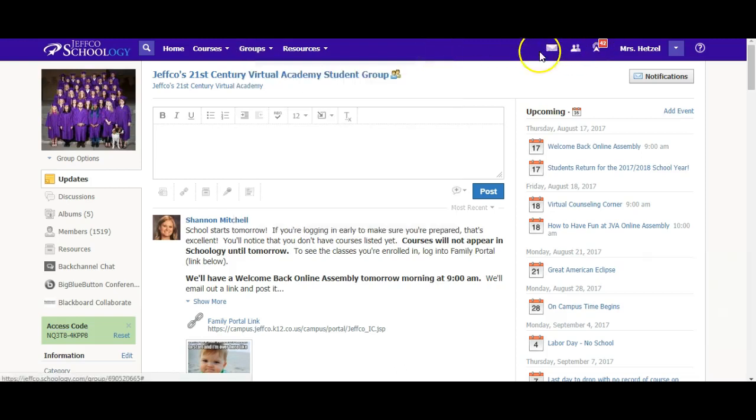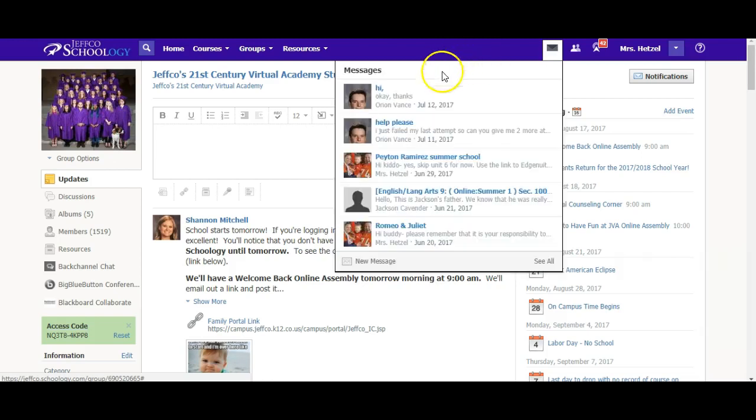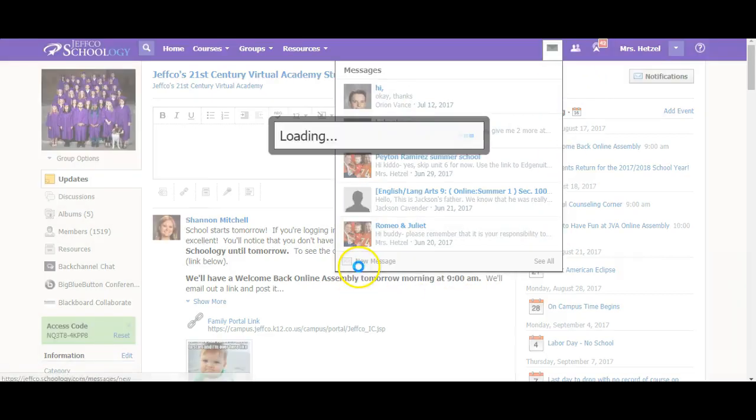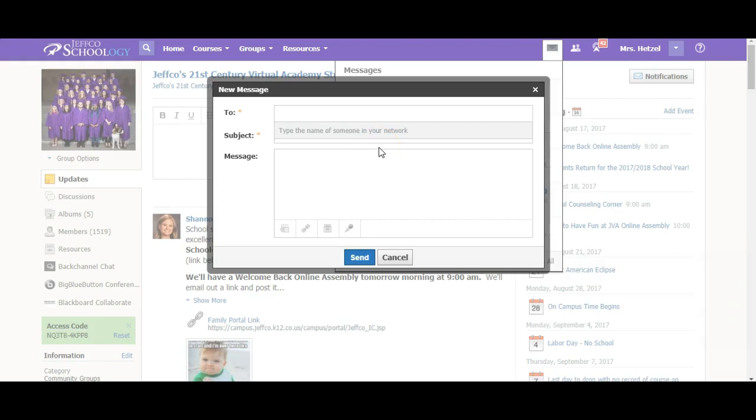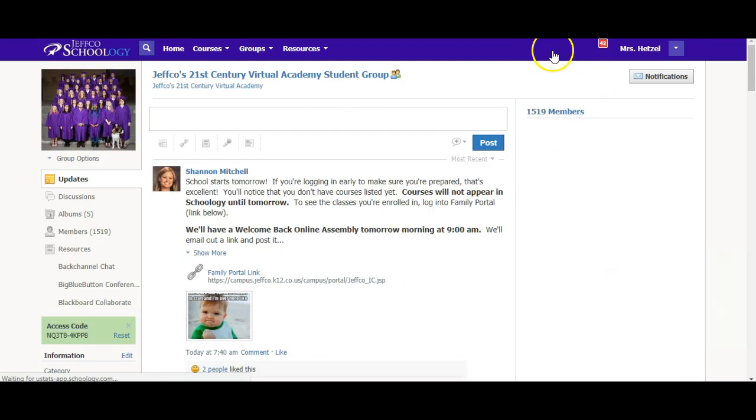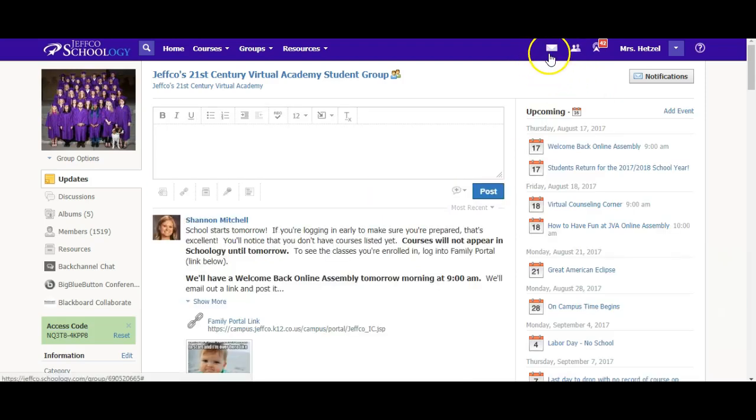And then this little icon up here is the envelope. This is your messaging system. If you want to send me a message throughout the day, if you have questions, this is where you can do that. You can go in and create new message, and then you can type in Hetzel, and it will search for me, and this is where you can type in your email message for me. Also, as you work through the course, you'll get emails from other teachers, from other students, from counselors maybe. You need to be checking your message folder every day. You need to be reading every single message that comes to you through that messaging system.